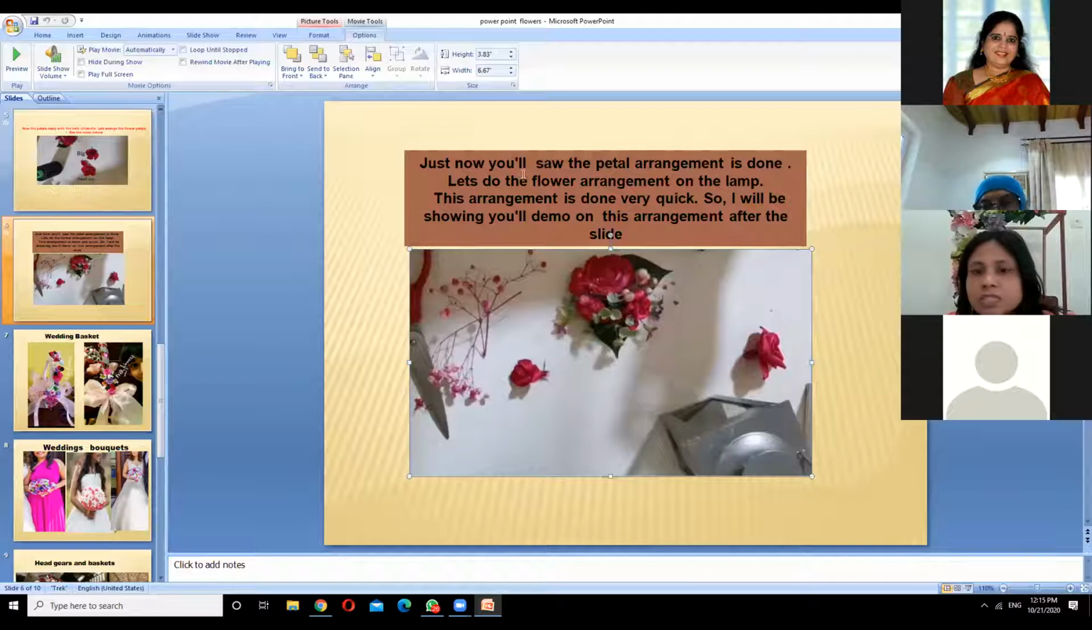Okay, this is only the petal, the flowers are ready here. And I'm going to stick this flower. I am going to do this arrangement and I'm going to stick it on the lamp. Like I will show you this. Then besides that, I will be showing you, see this here.